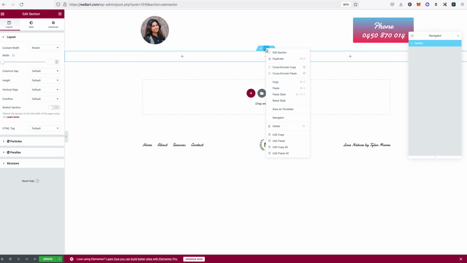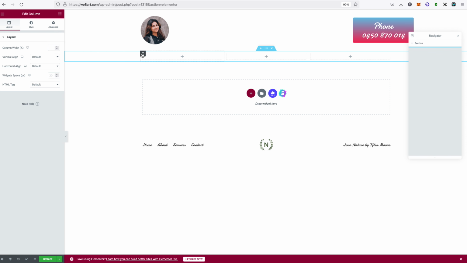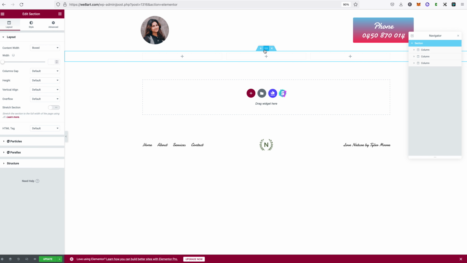If you right click on an element, you can see edit section, duplicate, copy, paste, all sorts of different options. The same goes with these columns, so you can create these really advanced layouts really quickly. So we're going to start with just editing the section. And there are the different options there for layout. You can get familiar with that.